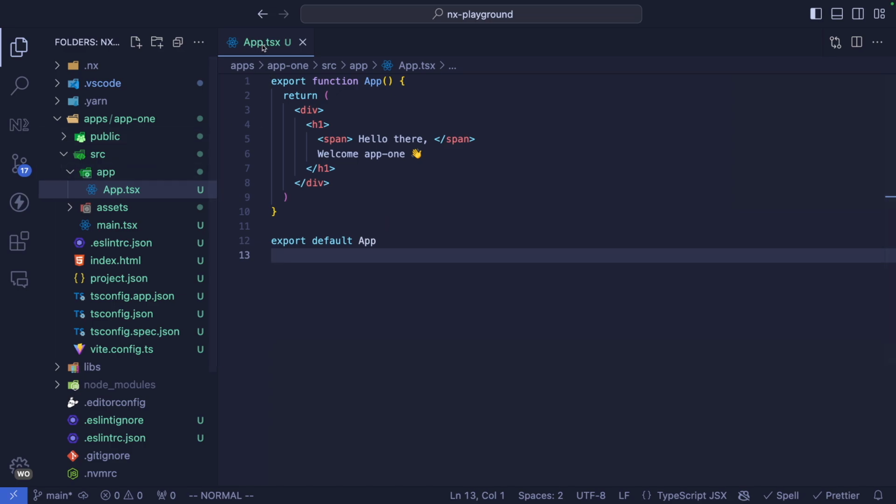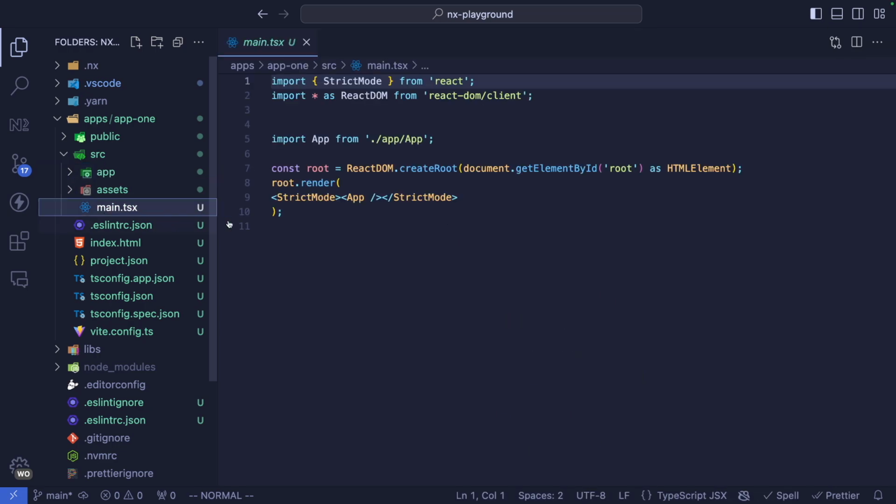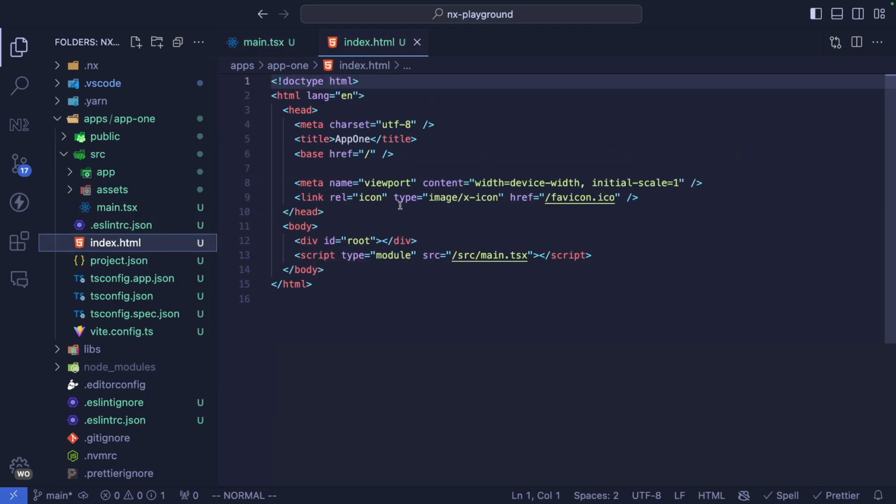And so yeah, we have an assets folder with a file inside. We have a main.tsx. This is the configuration needed for launching React. And you can see that we have an index.html where we link the main.tsx file.